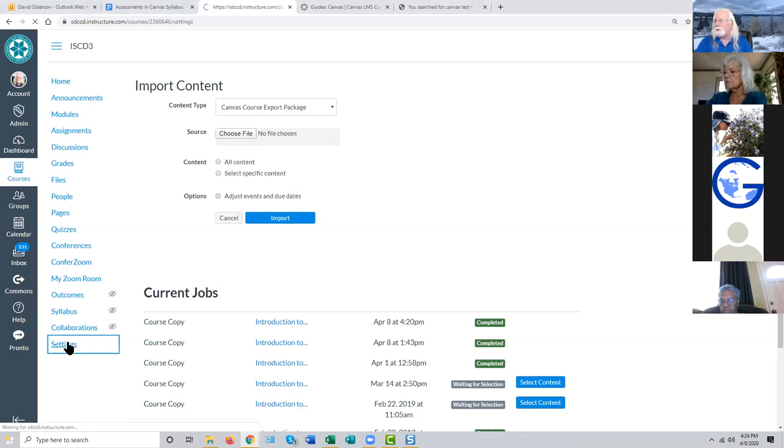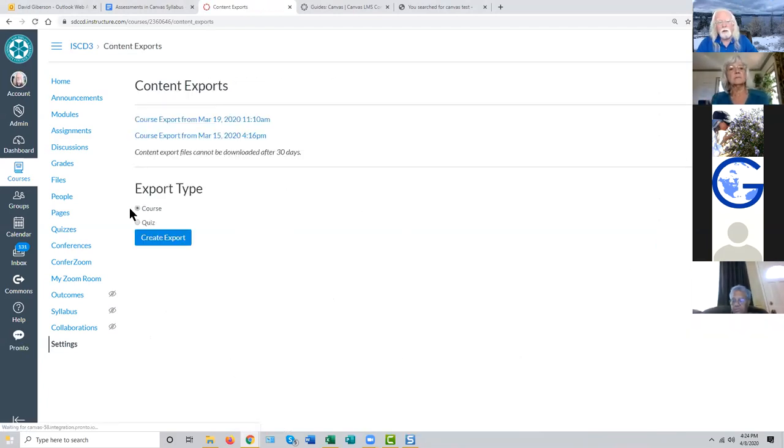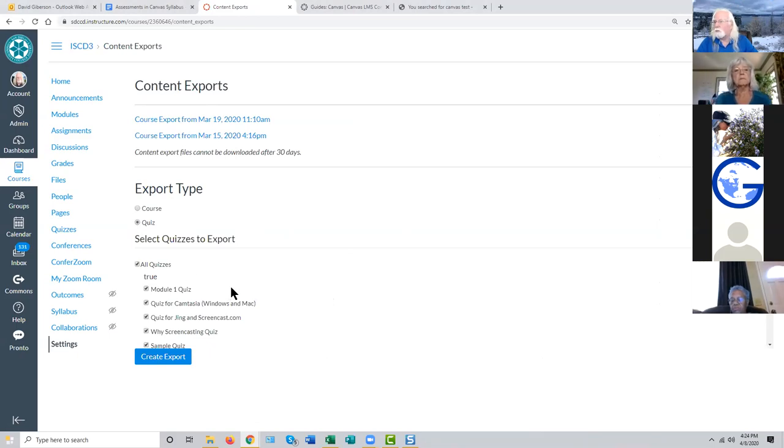If you have quizzes in this shell that you want to share, that you want to put into another course at another institution, your first task would be to export this content. And you have a choice when you export to export the entire course or one or more quizzes. I did the quiz. Is that correct? Yes, if you're moving quizzes. And then you would just create the export.